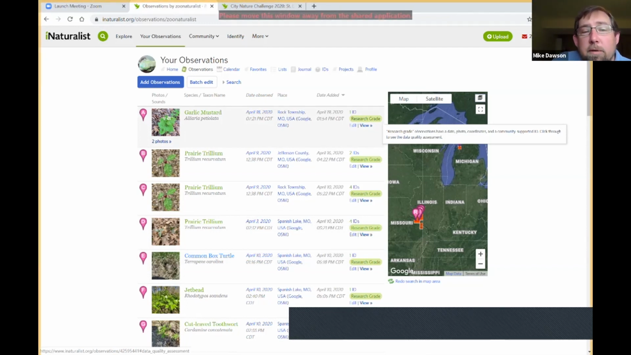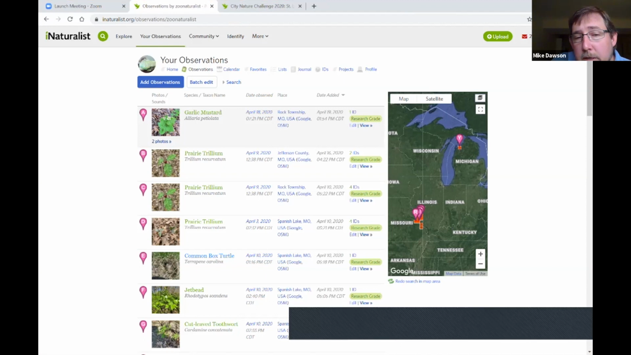Because I have all the information I needed, such as a picture, like media, it could be sound or picture, and I also had the location, date, and time, and other people agreed with me, it becomes research grade. That's what your observations look like, and then they can belong to a project if somebody's looking for certain data, or you could create a project that you're trying to create. So let's go ahead and actually add an observation.